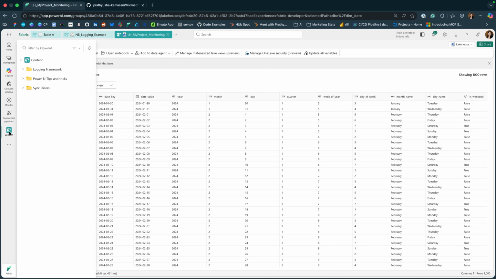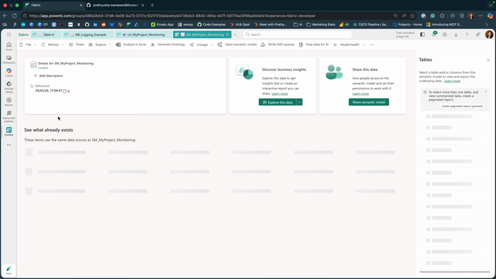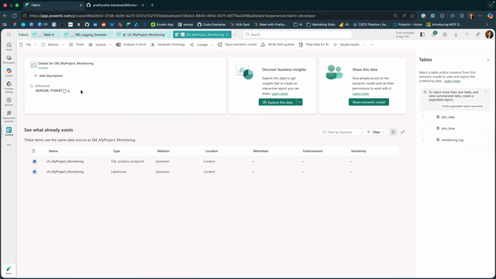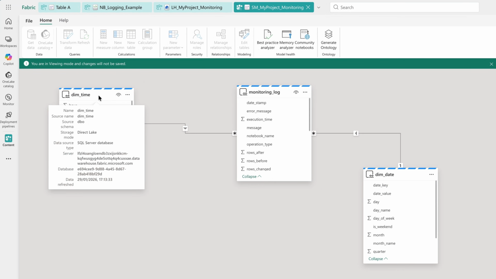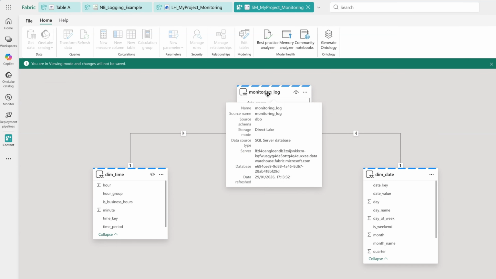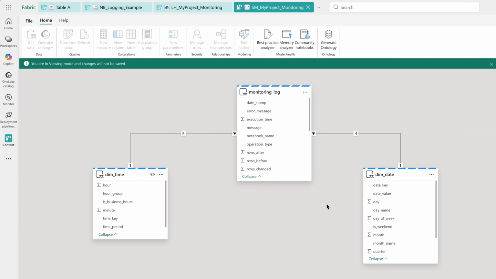Going back to the workspace, we could go and see our semantic model. So this is the semantic model. Right now, this is showing an error because it needs a refresh, because it's just been created, but nothing has refreshed so far. So if I just do a quick refresh now, that error will disappear. So if I go in and click on Open Semantic Model, it's a very simple semantic model. There's nothing fancy here. It has one fact table and 2 dimensions, date and time.